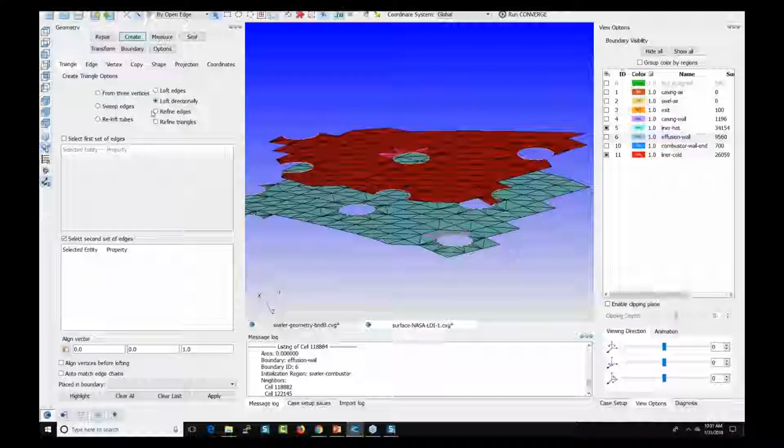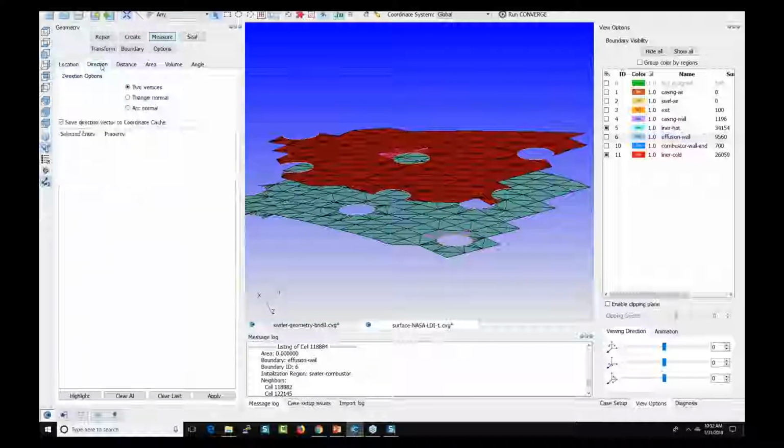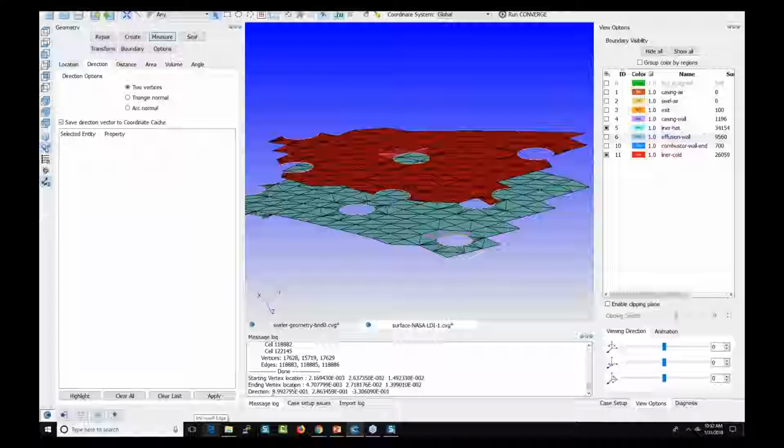And in this case, it's good to do this, and we specify a direction. So first we'll go to measure. We will measure direction between two vertices, so that we can specify a preferential direction for lofting, and we'll do that. And this is printed here.